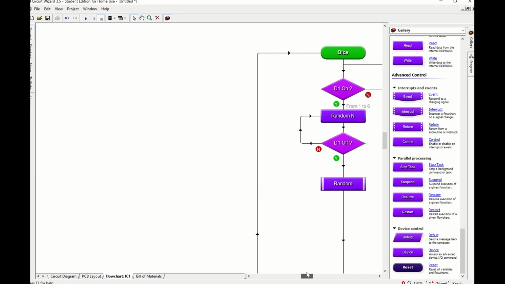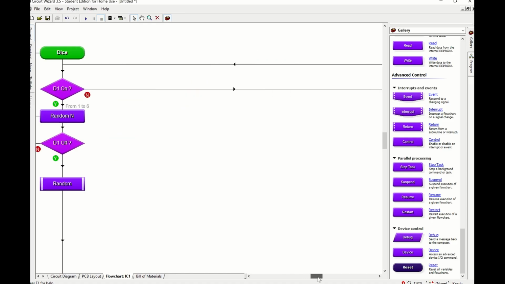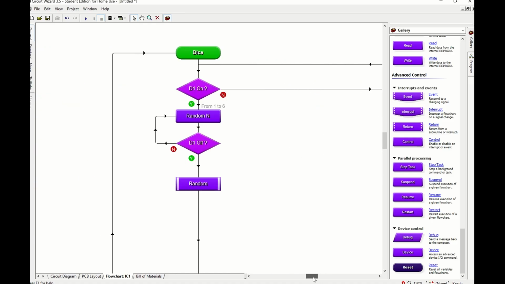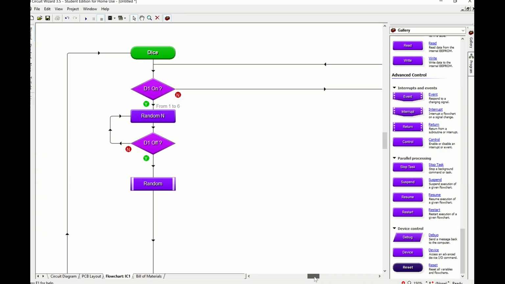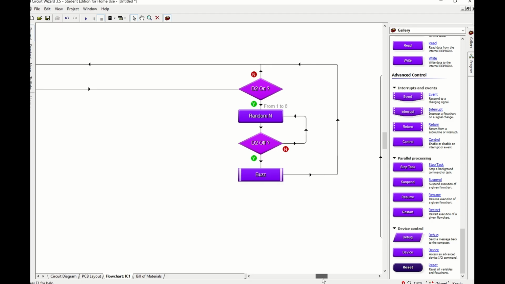And what else have I done? I've called it dice. I have put this in, which I think I had before actually, the randomizer, and I've put a second button in. Can you see? I've got PTM1, and if you're not pressing that, it's saying, well, are you pressing PTM2? So I've got both my buttons in, they're live now.